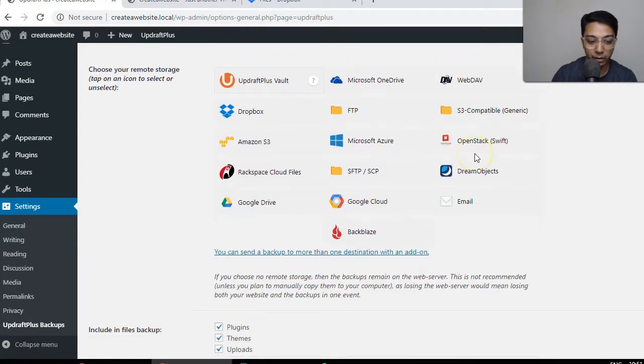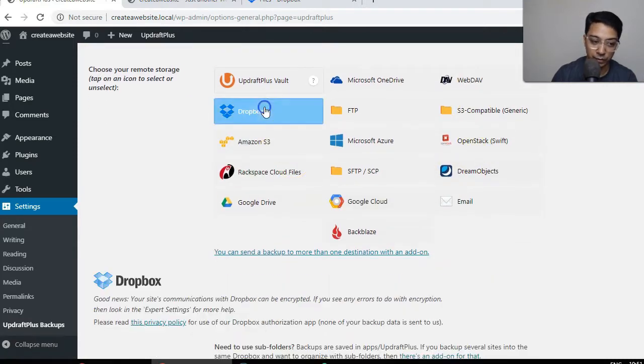Now it's the point where we need to decide where we want to store this backup, and we have fairly a lot of options here. You can use Dropbox. You can use your FTP itself. I don't want to use that because I don't want to waste space on my hosting server. You can also use your Google Drive. That's a fairly good option. But right now we will concentrate on Dropbox.